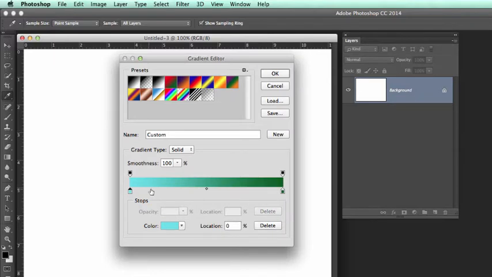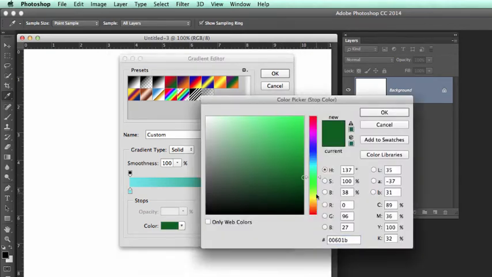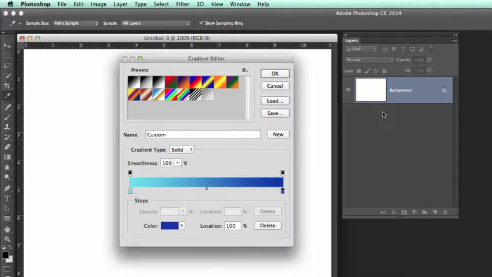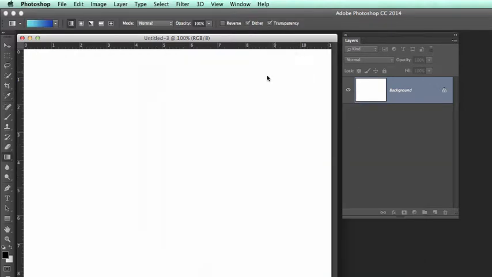And say OK. We now notice the red has been changed to blue, and I would like to change the green to a dark blue, which I do by selecting a blue color over there. So we've now edited the gradient and we can say OK.